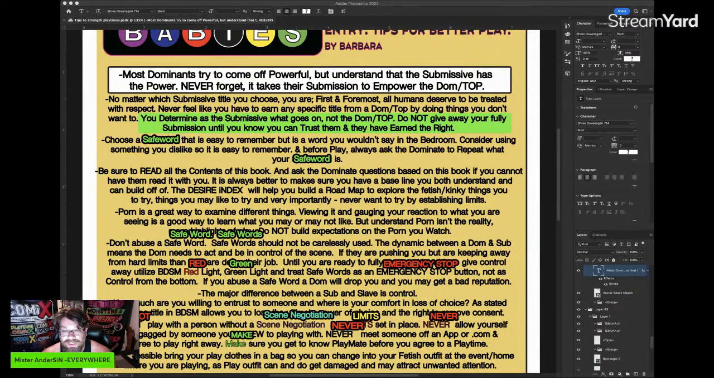Use this DESiRE index to make a roadmap to the fetish kinky, oops, shouldn't have said the F word, fetish kinky, and we'll put places you want to explore on this journey while establishing boundaries and limits. There we go. It's a much more powerful sentence.